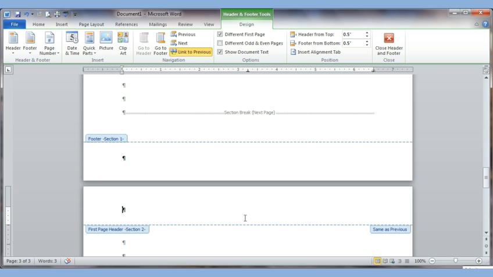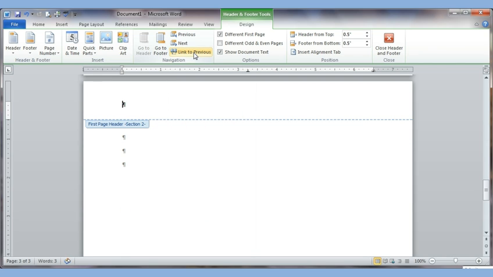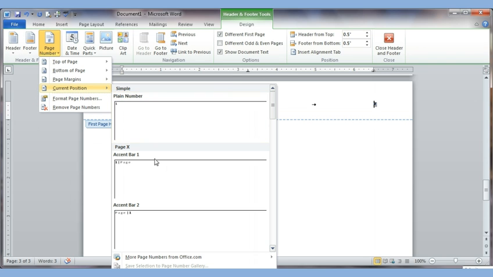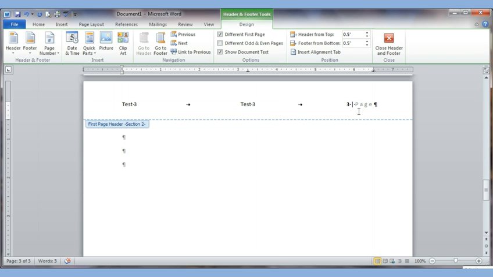Now if I don't want to do that, I have to break the link, and there is an option here on the top in the ribbons where it says link to previous. So if I click it, now the link is broken. So if I just type here test 3, tab, test 3, tab, whatever I want to do, I can insert a page number, maybe a different kind of page number. So it says 3 page like that.